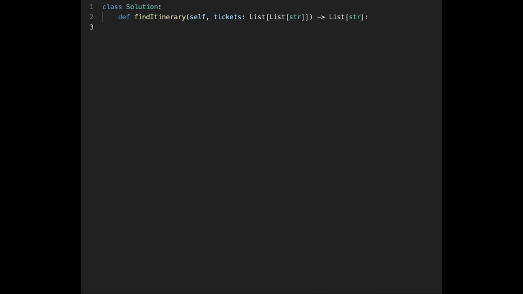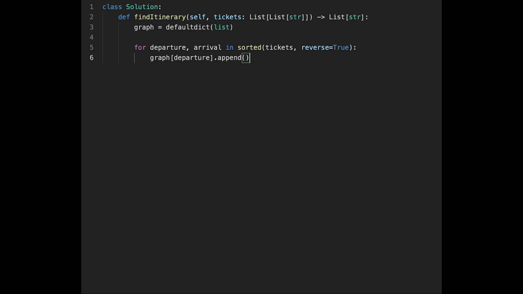Okay, so let's write the code. First of all, create a graph, and I use a defaultdict, where the value should be a list. For departure and arrival in sorted tickets in reverse order, we do graph[departure].append(arrival). Then create a stack. The initial value should be JFK, and a new itinerary with an empty list.